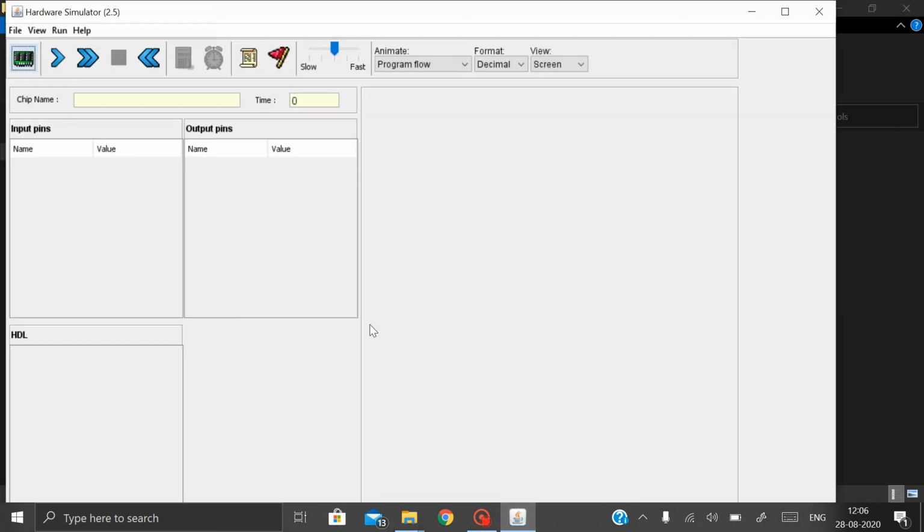The hardware simulator looks like this. This is called load chip, where we can load the chip, and the chip name will display here. This is the single step evaluator. This will run the whole part of the load script, which will display here. And this is the evaluator. This is the time evaluate, which time will save here. And this is a load script.